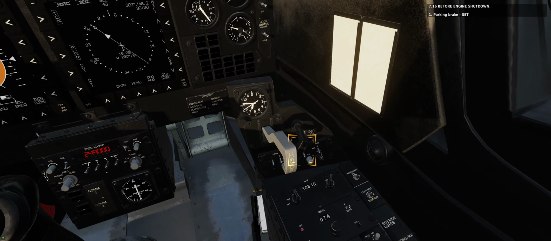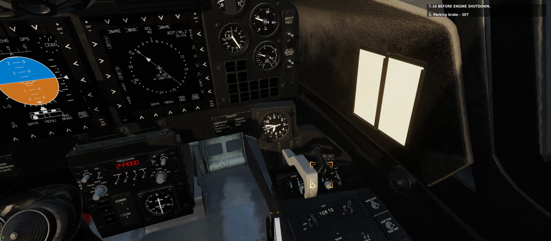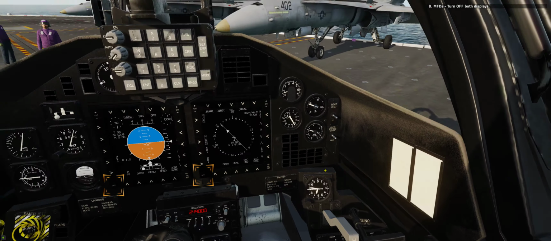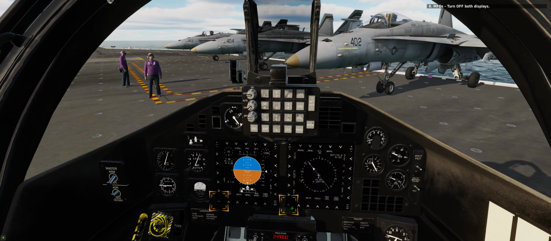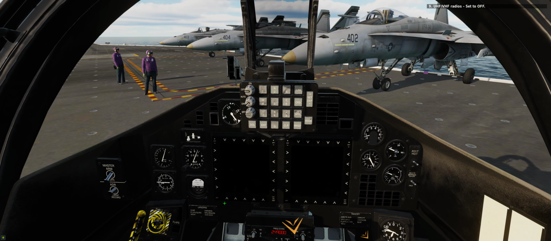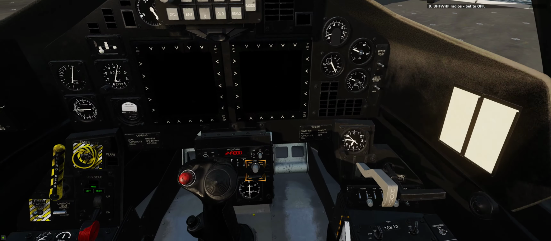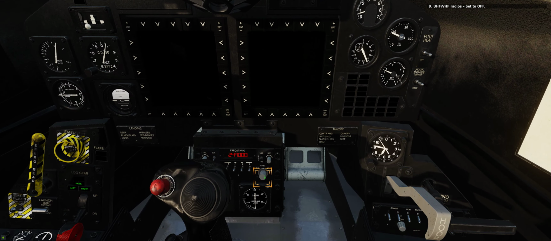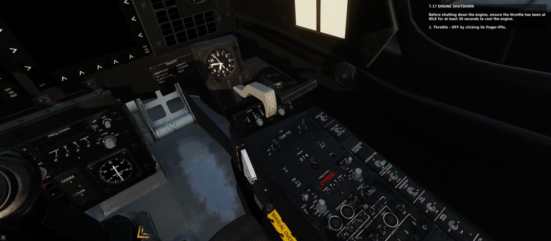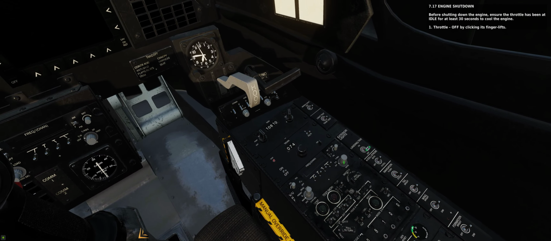8. Parking brake. Set, by clicking its handle. 9. Multifunction displays. Turn off both displays. 10. UHF and VHF radios. Set to off. Before shutting down the engine, ensure the throttle has been at idle for at least 30 seconds to cool the engine.